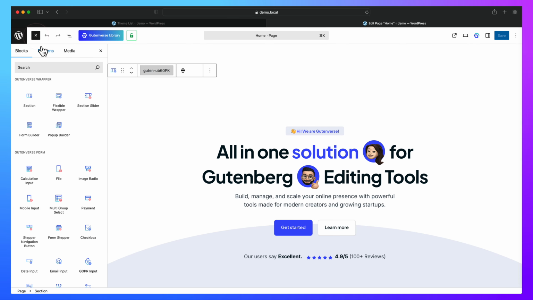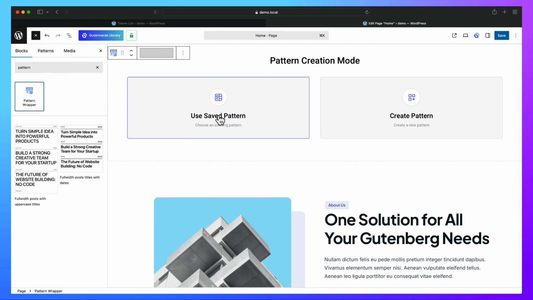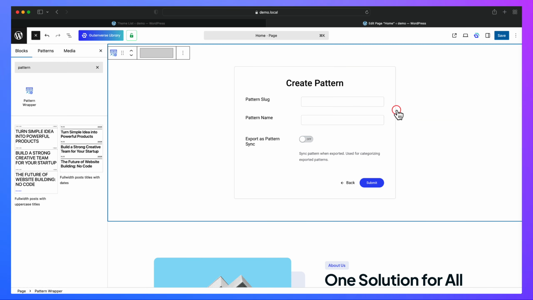Click the plus icon, search for the Pattern Wrapper block, then select it. After adding it, you'll see two options: Use Save Pattern and Create Pattern. Choose Create Pattern to make a new one. Next, fill in the form with the pattern slug and pattern name.